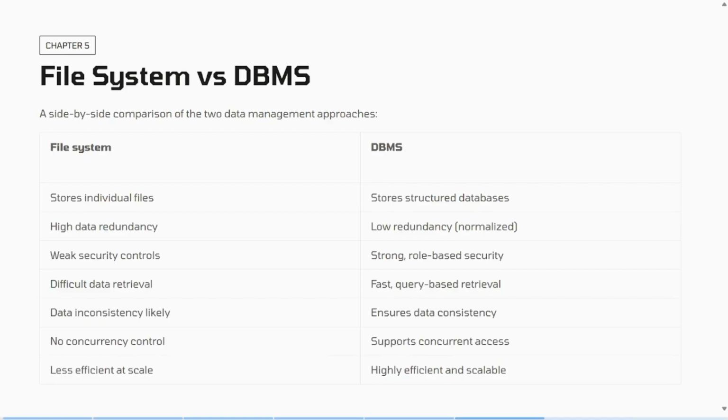Now let's compare both. File system stores data. DBMS stores databases. File system has duplicate data. DBMS avoids duplicate data. File system has less security. DBMS has strong security. Finding information is slow in file system. In DBMS, it finds information quickly.